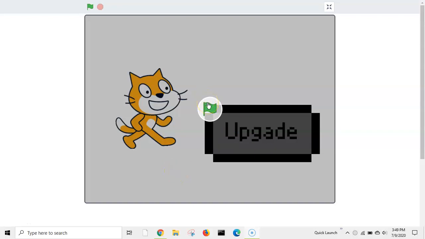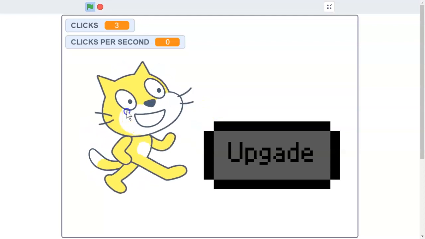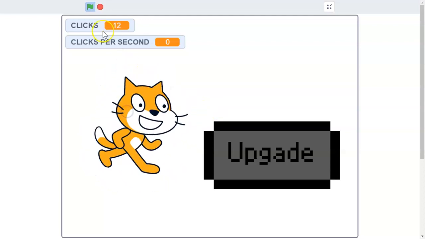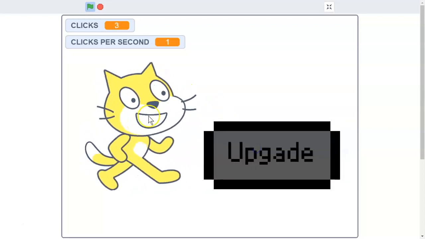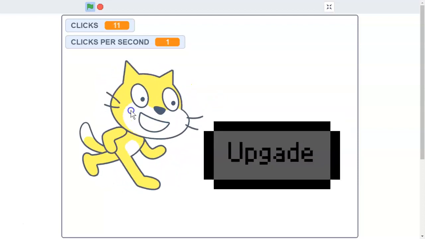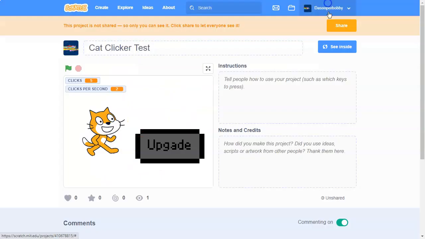Today I'm starting a new series on how to make a clicker game in Scratch. Today we will be making this game here, where if we click the cat, our clicks variable goes up and we can upgrade our clicks per second variable. So this is what we are going to be making today. So without further ado, let's get started.